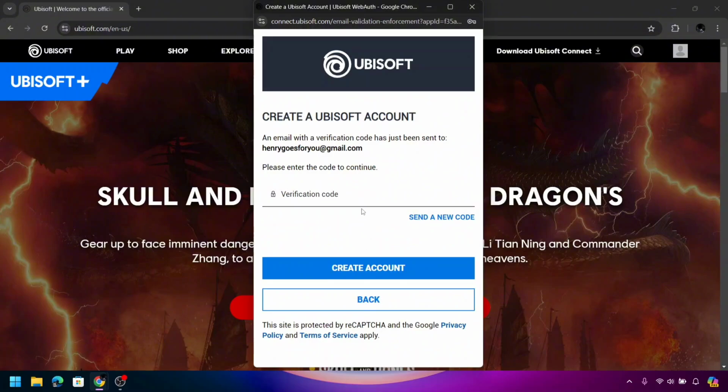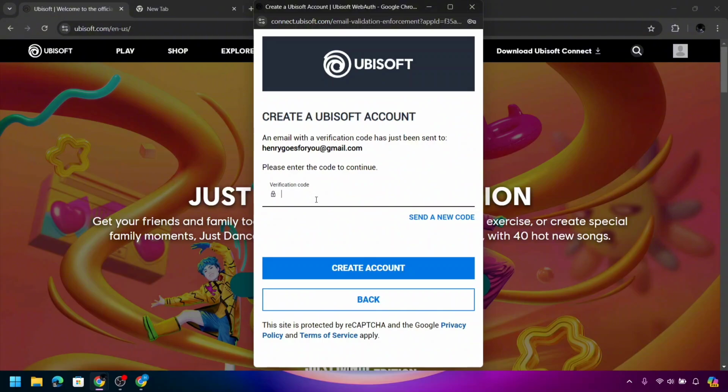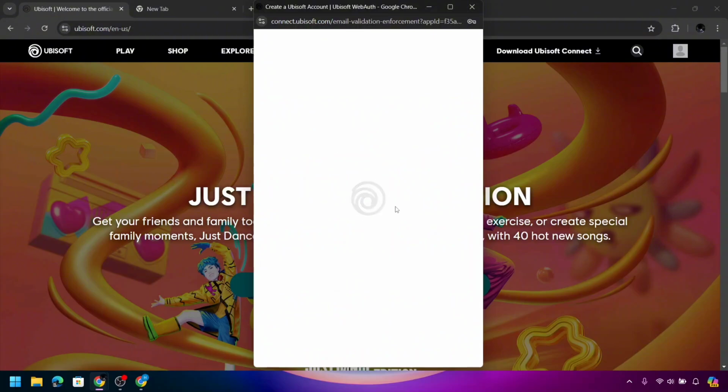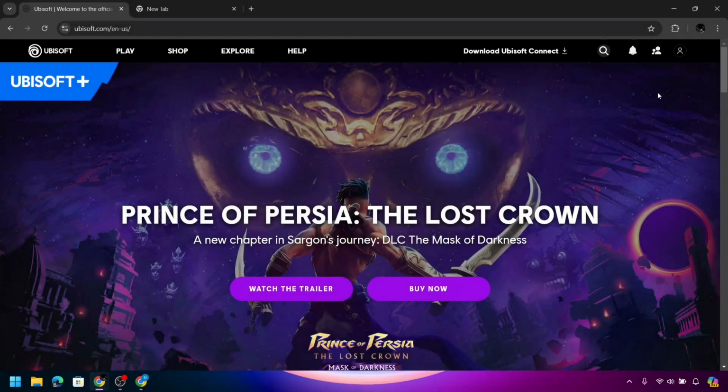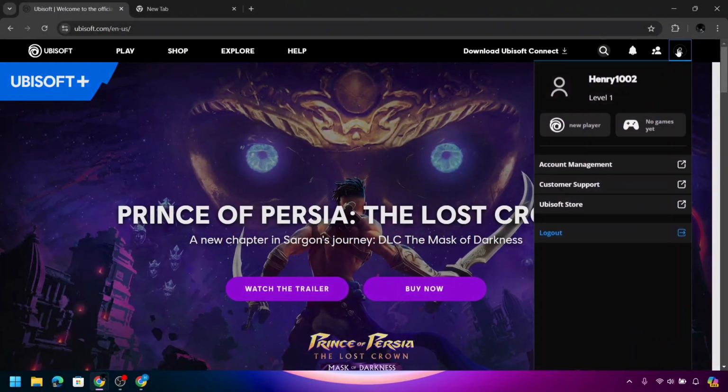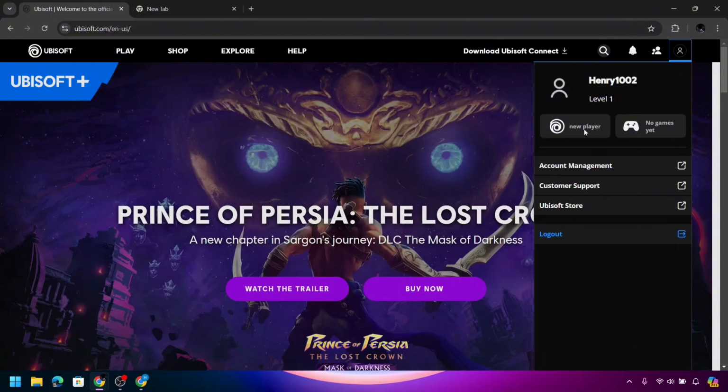Here, click the send a new code that will be sent to our Gmail. Paste the verification code and click the create account. Now click the profile icon again. And as you can see here, I have created my Ubisoft account. And that is how to create a Ubisoft account.